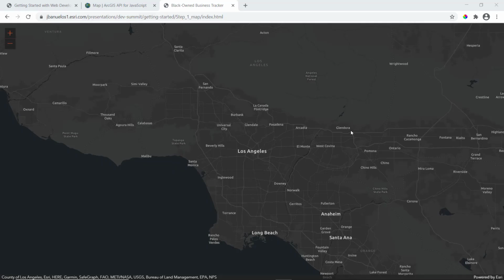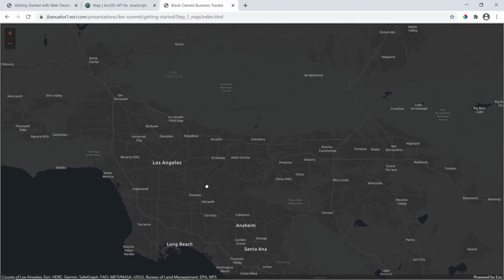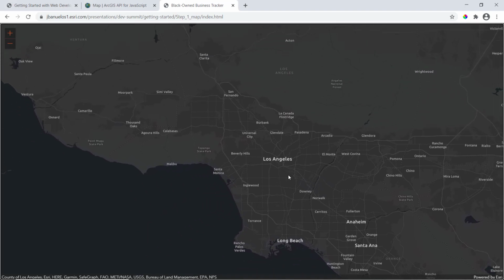Here we have our first map with the base map. Our current extent is the extent we specified on the map view, which is near Los Angeles County. So we can just zoom and pan around the map now. So easy, right? So let's move on to some common mistakes that we usually run into when we first get started.